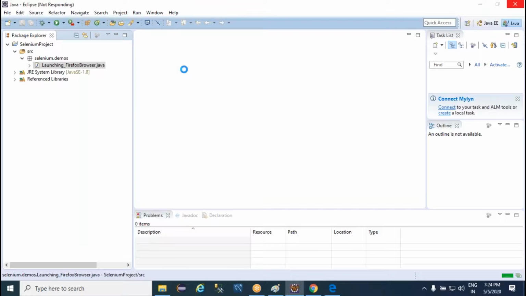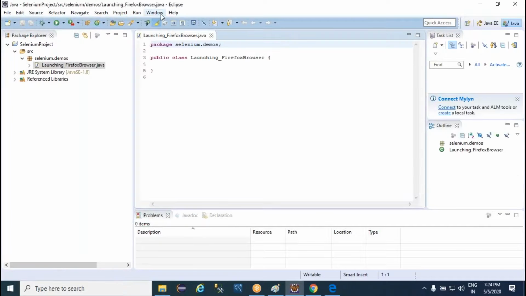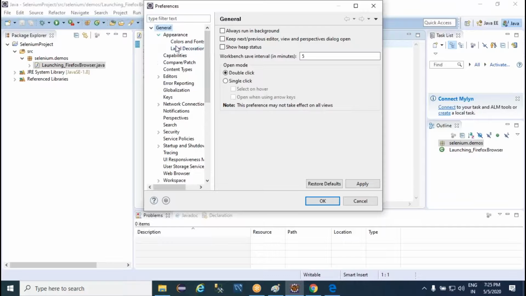Just a minute. And I'm changing the font size and all, for the purpose of the layout.